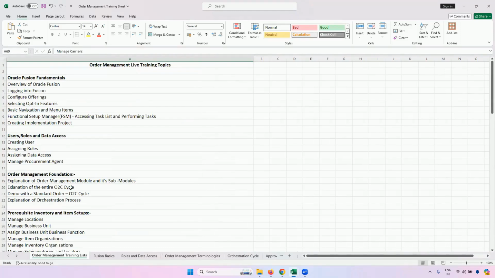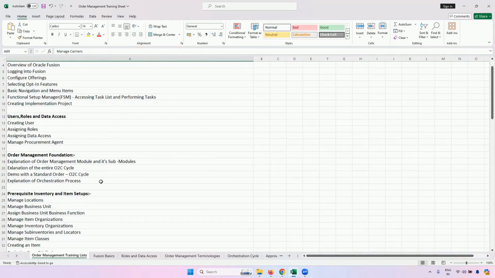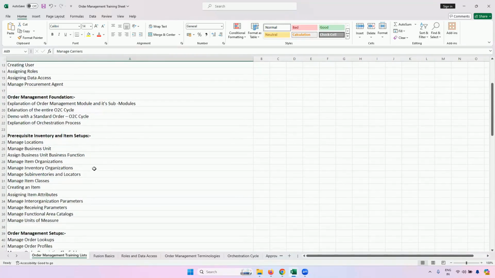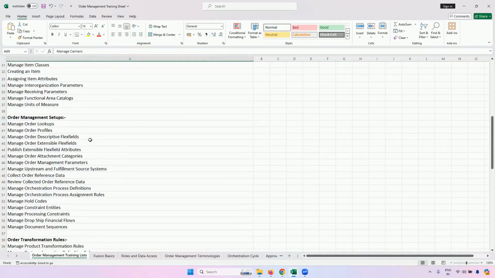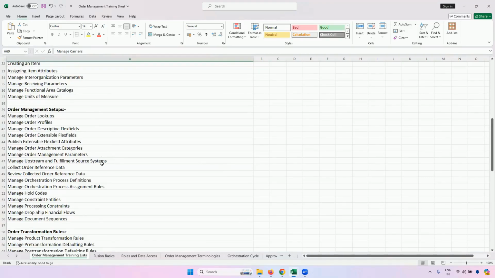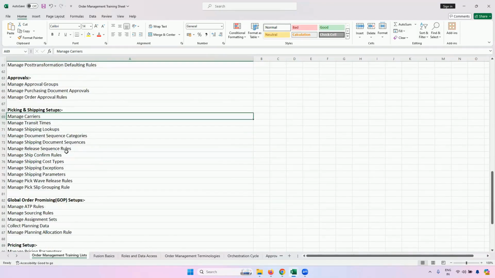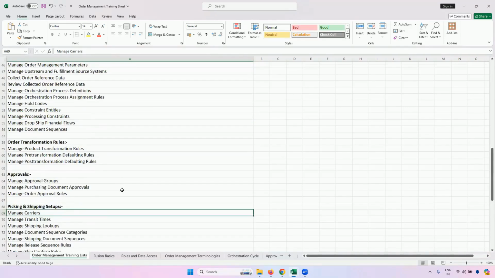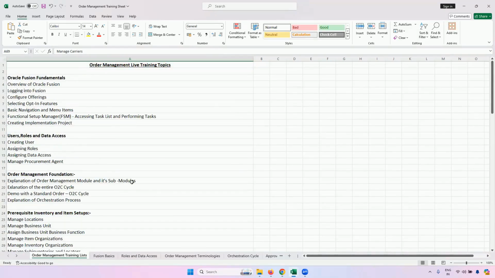Now, this was very important for us to see the end product. Then only will we be able to better appreciate the setups we are going to do. Now, when I configure the pricing, the lookups, the picking and shipping, you will be able to relate how it is affecting the O2C cycle, right? So this was the intention, to show you the entire product of order management.